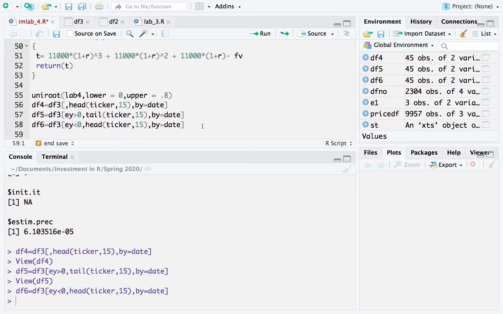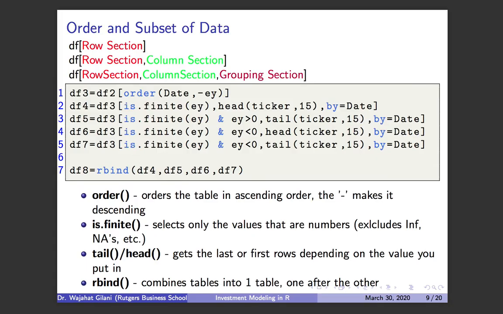DF6. And finally, I'll do my DF7, and my DF7 is going to be the negatives that are the furthest away from 0. So these are the EYs that are the worst of the worst. And again, why would you have a negative earnings yield? Well, it is because the denominator, if you remember the formula for earnings yield, the denominator is the total enterprise value. The total enterprise value can't really get to negative, right?